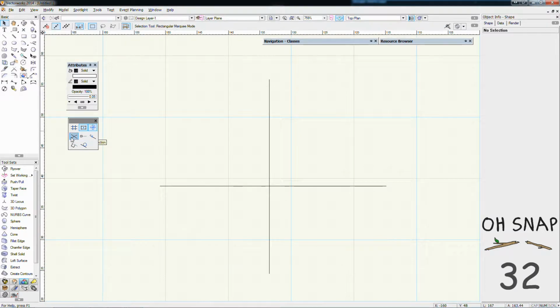Here we've got our snap to intersection. Now this is a really handy one which I needed just before to do that exercise. As I approach an intersection of two or more points, I get a snap to object object. See that?